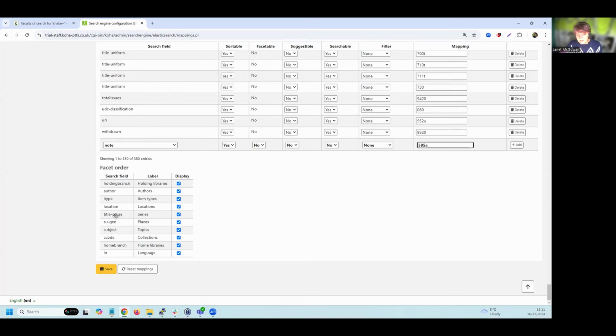At the moment, I'm using a 2311 here. I can reorder those so that they display differently on the screen, so I can shift title series above location and so on. And again, if I'm making those changes, I'd need to save. Down the line, there's going to be the ability to add new facet orders. So there's a lot of flexibility here, but also there's a tick box. If you don't want specific facets to display, you can just deselect them from this panel, and again click save.